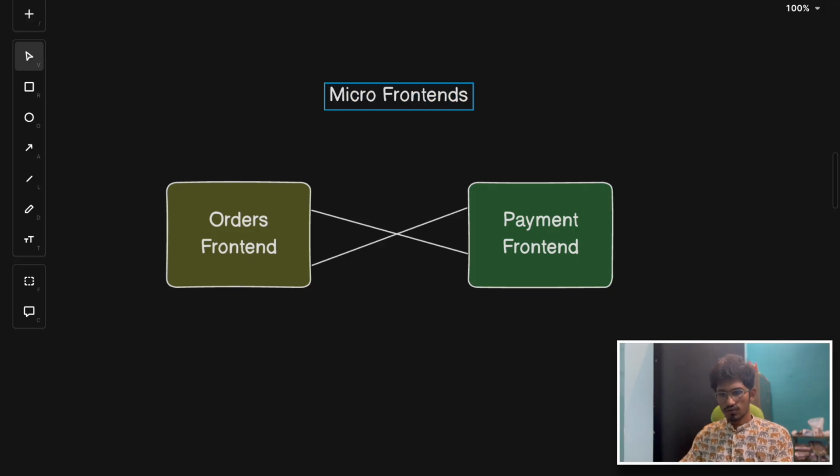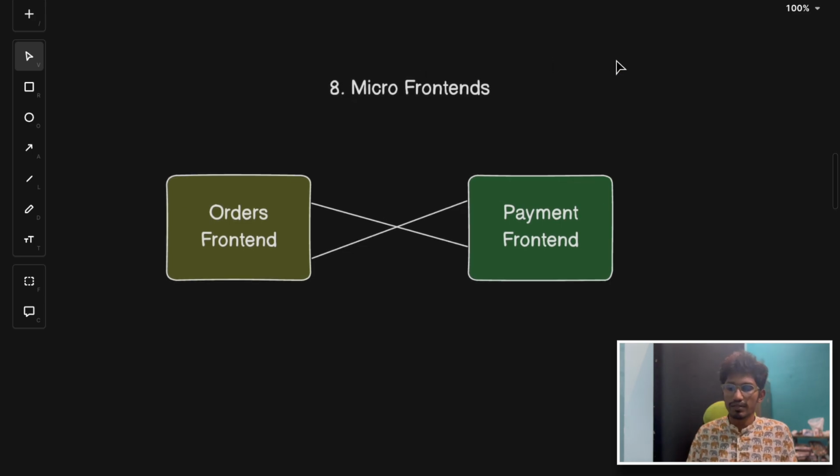Now the eighth point is micro frontend. Microservices are not just about backend servers, they are about front ends also. So micro frontend applies the same modularity to UI development. For example, in an e-commerce site, we have an orders front end, a payments front end, a support chat, an inventory front end. A lot of things can come. Those can all be independently developed and loaded dynamically into a single page application.